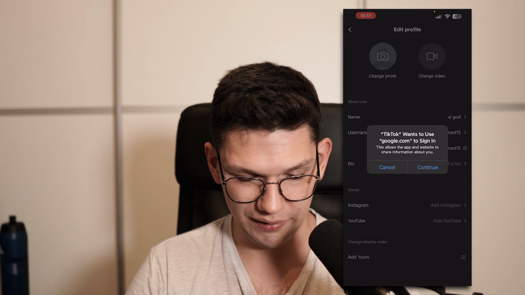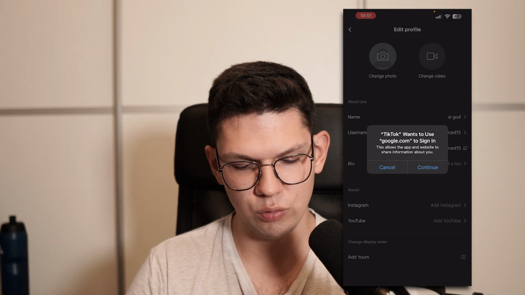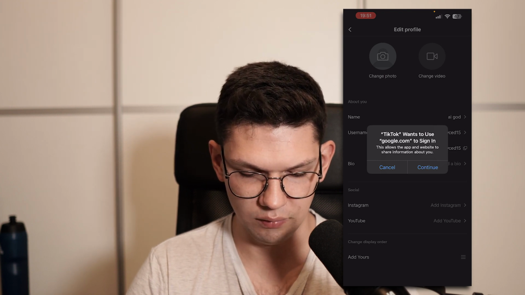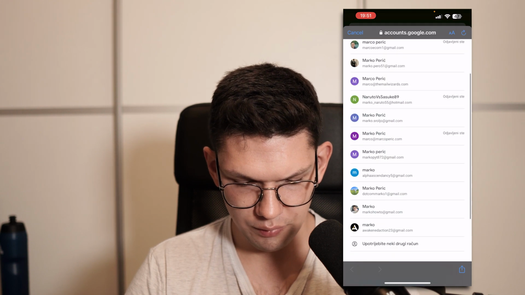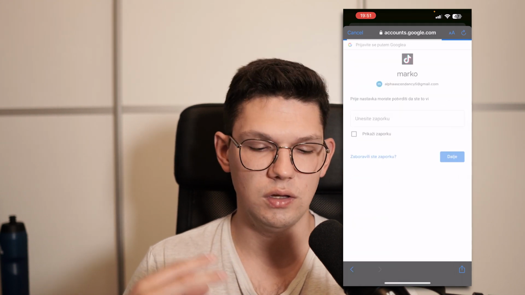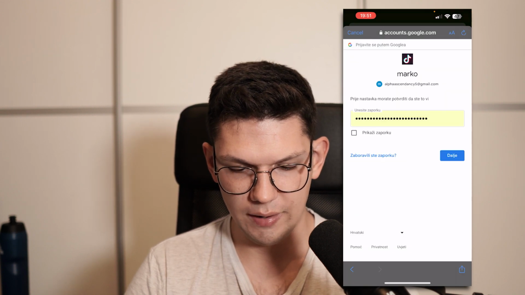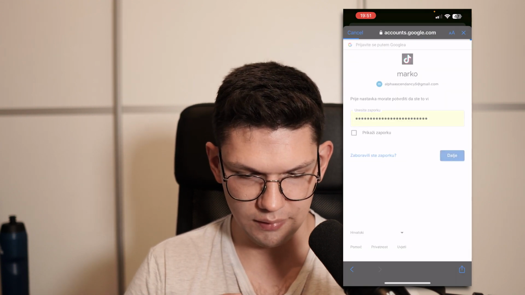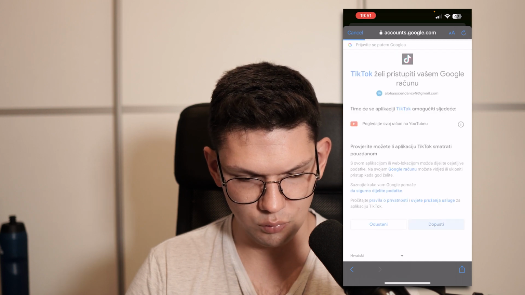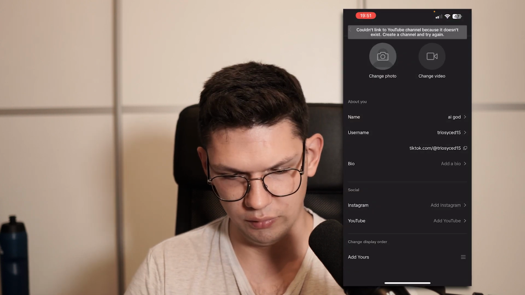If you click on add YouTube, then it says TikTok wants to use google.com to sign in. You click on continue. From here basically you choose the YouTube account you want to connect to. From there enter the password and then click on next. Then you need to wait a few seconds for everything to link.